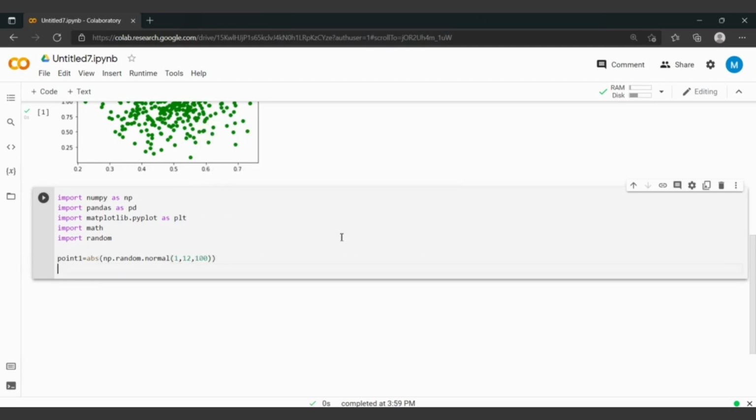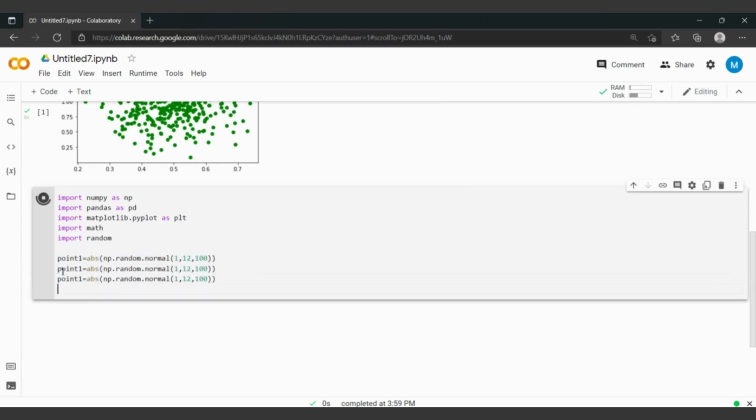Okay, perfect. Similarly, we'll define point 2, 3, 4, which are all columns. I'm just copying and pasting it and changing the names: point 2 here, point 3 here, point 4 here. The size will be the same, that is 100. We'll be changing the mean and standard deviation values.